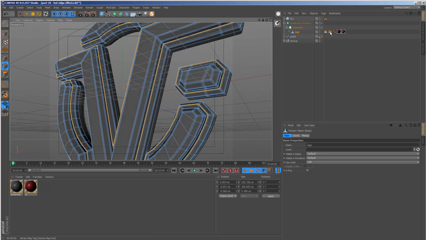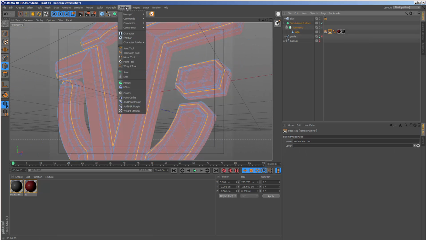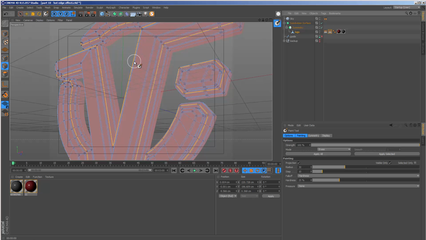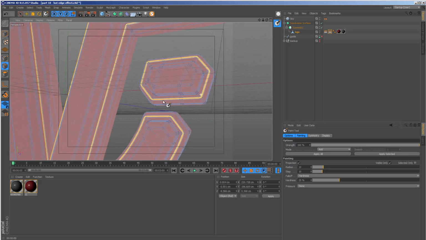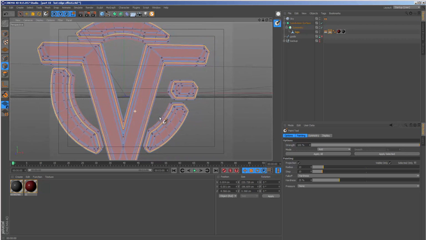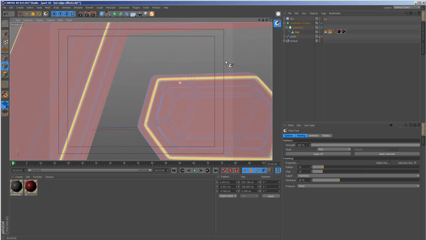Go back to our tag, go to character and paint once again, set the mode to add and then apply selected. And again, your viewport might not give you feedback until you just click somewhere else again. And there we go. Now we have the vertex map going around just the outer section only.